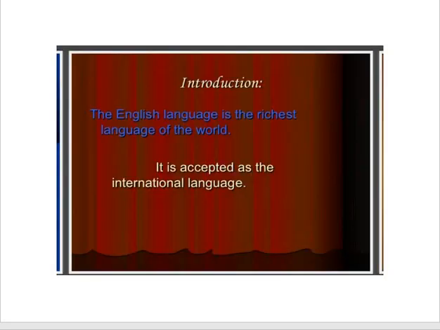Introduction. First of all, the English language is the richest language of the world. It is accepted as the international language. As you know, it is an international language and the richest language in the world. You know the importance and key aspects of the English language. So that's why we are here to study English language actually.